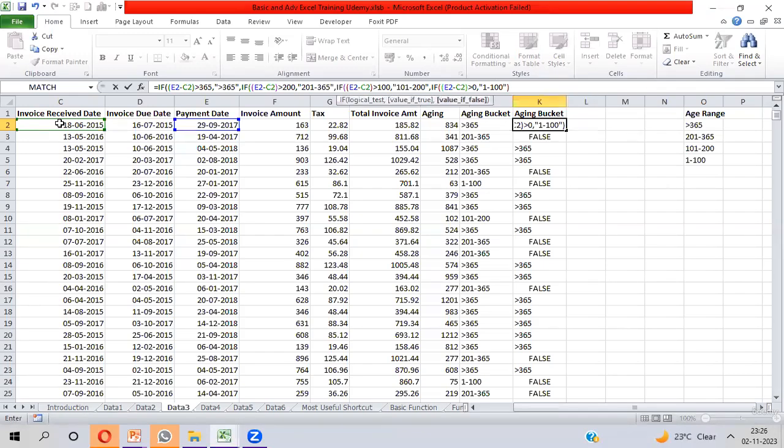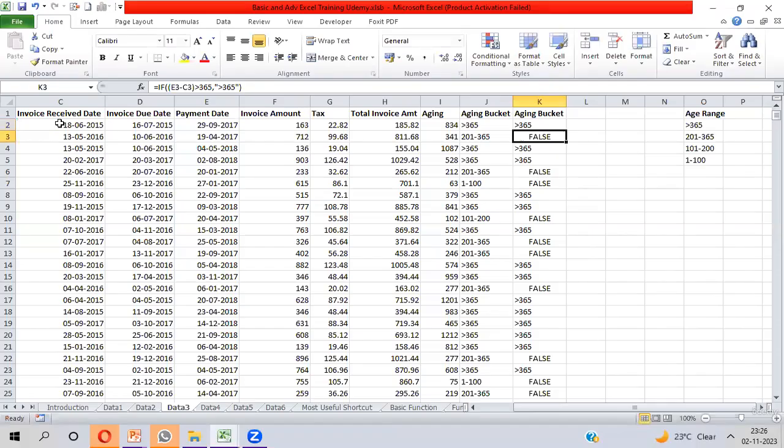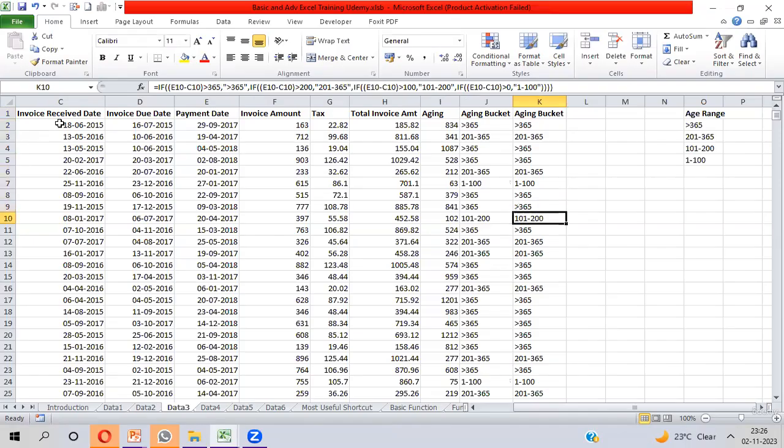So this is the aging bucket. Now you will get the same answer. See here, I'm getting the same answer. Okay, done. So this is a way to calculate the aging in Excel.